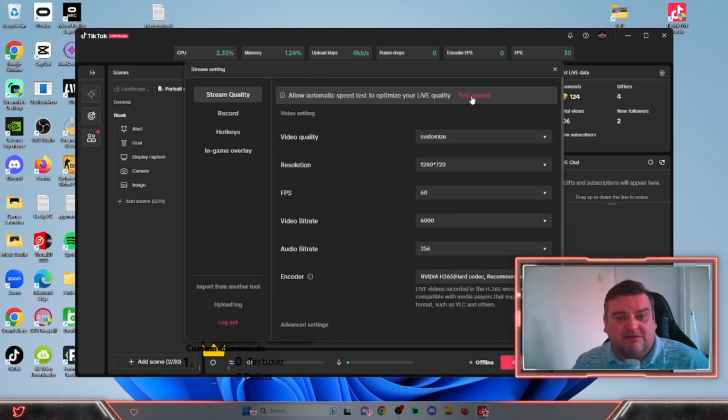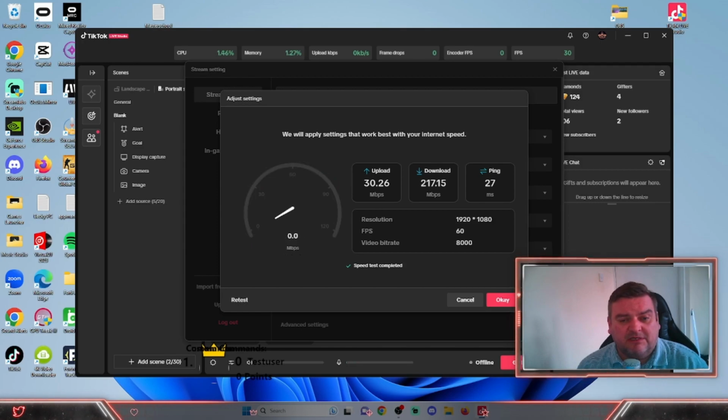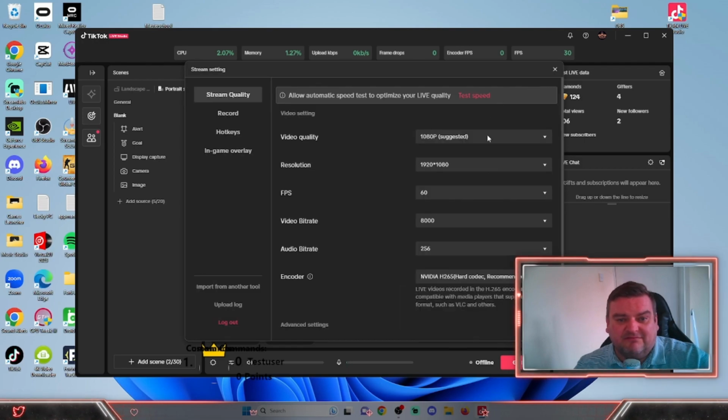Stream quality, you just test speed. Once you've tested the speed, it will give you an option of accepting the settings it wants to give you. Now, my speed is currently actually quite slow. It should be about 500 megabits per second, but it's not. But it's saying I should be streaming at 60 frames and 8,000 bit rate, so I'll accept that. That's fine.